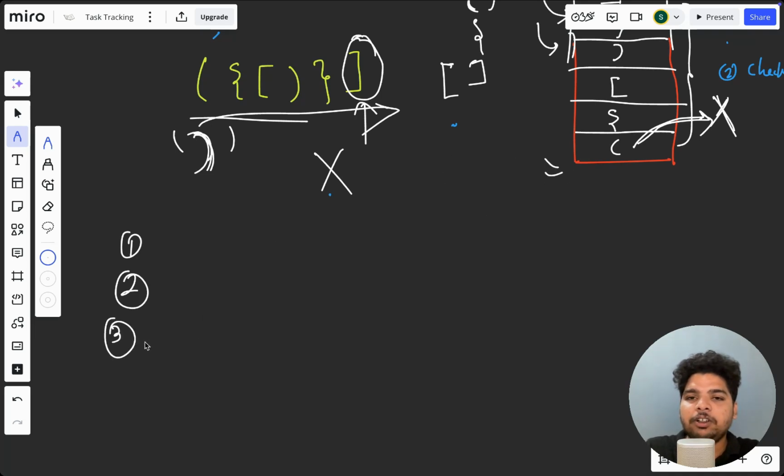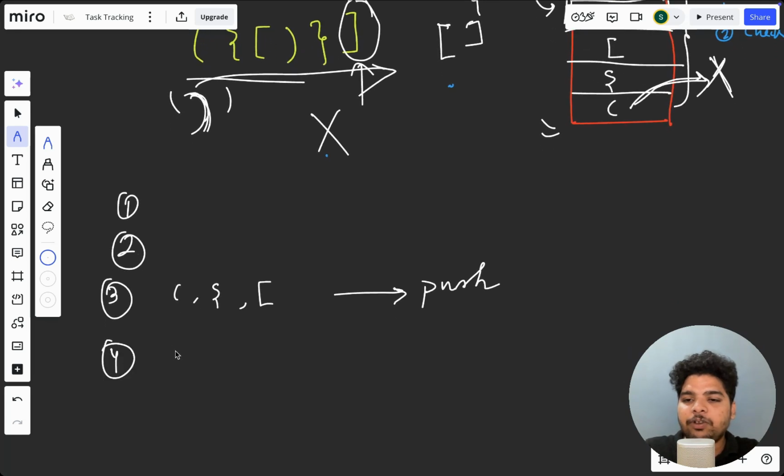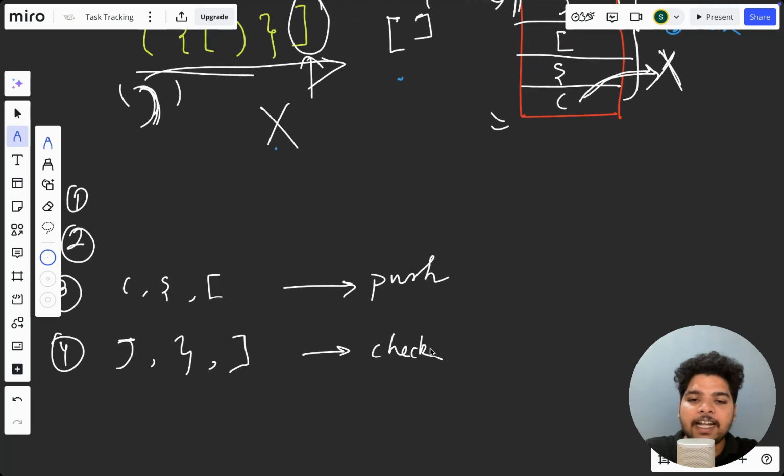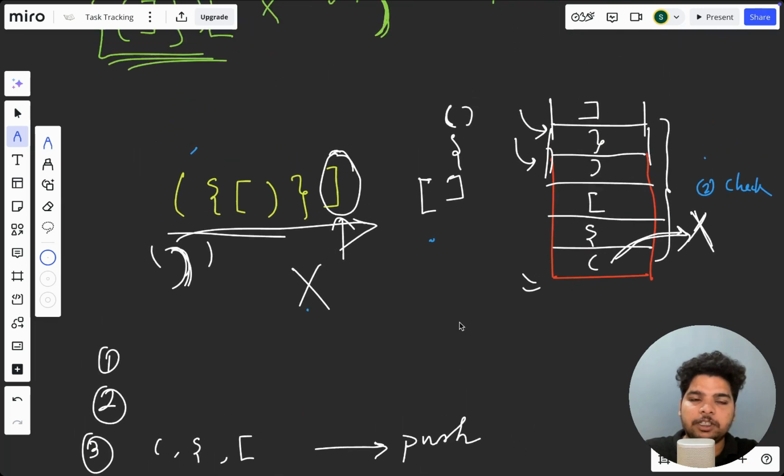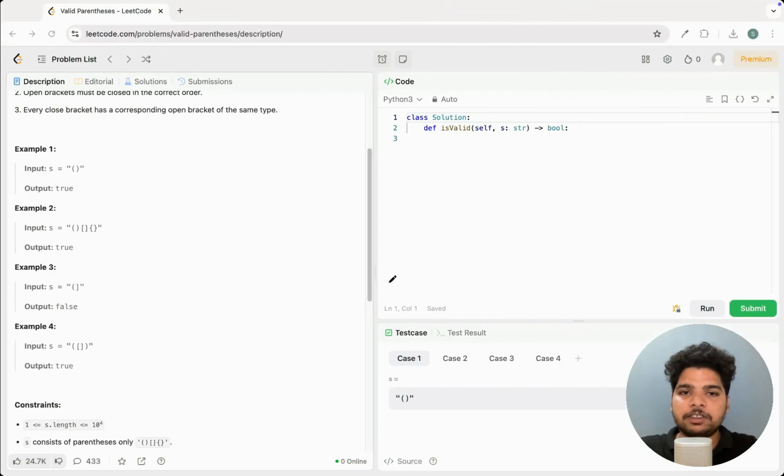Then third step, we'll check if these are open brackets. If these are open brackets, then we can directly push. Otherwise, if these are closing brackets, then you can check, and only pop when we find the corresponding open bracket, right? Then only we can do this. Now let's write the code for this.